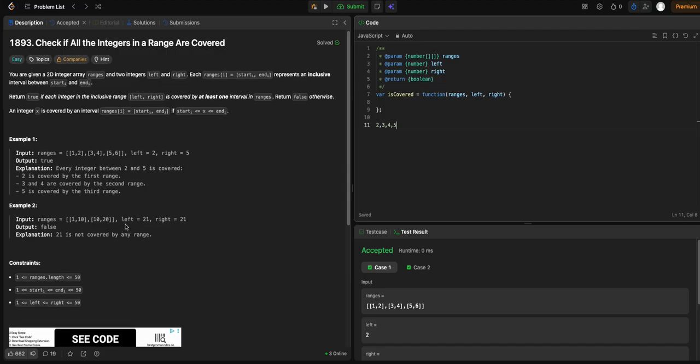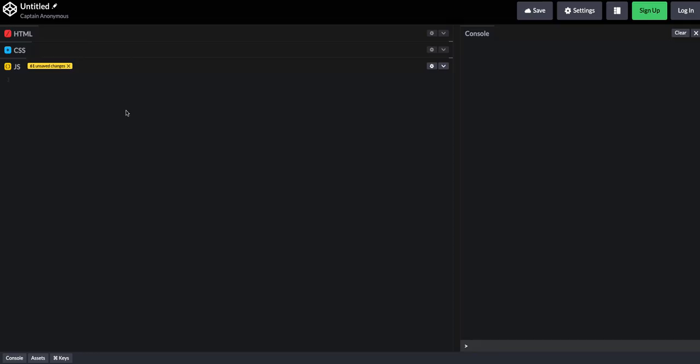So here we have left and right as 21. So really we just need to find 21. Well, that doesn't exist in either of these ranges, so this is false. This is our task. So let's grab these variables, move on over to CodePen, and paste the variables in here.